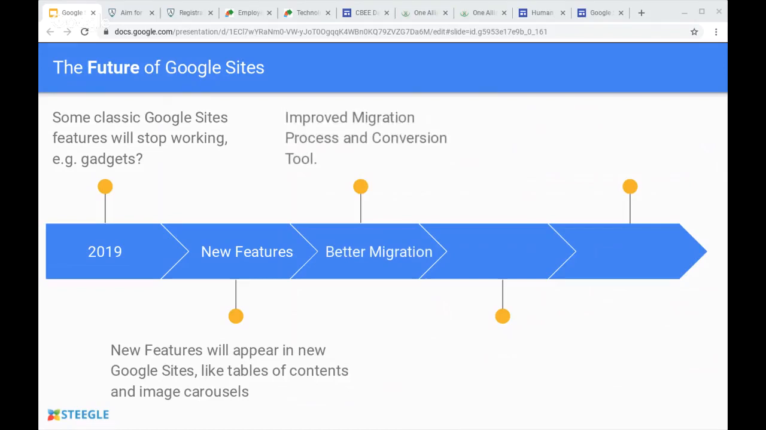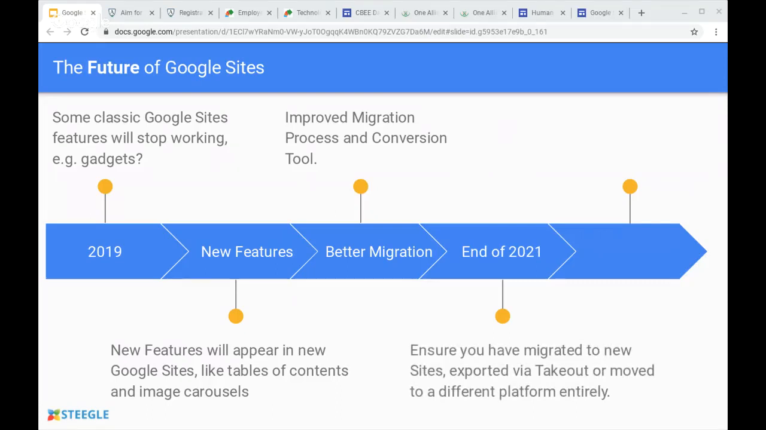Once these extra features are in there, and it's a closer match to Classic Sites, there will be an improved migration process to convert your Classic site to a new Google site to try and get a better match to what you used to have. Then at the end of 2021, this is the time where you need to have decided whether you want to migrate to new Google Sites or not.